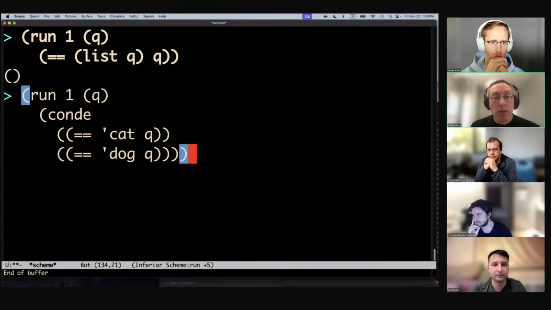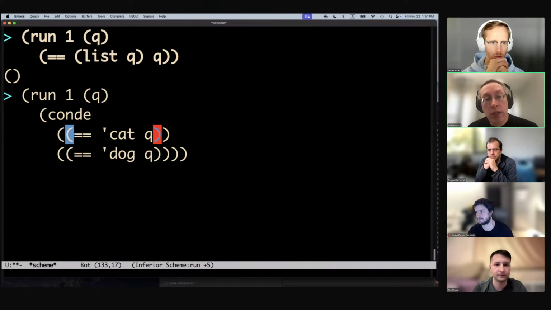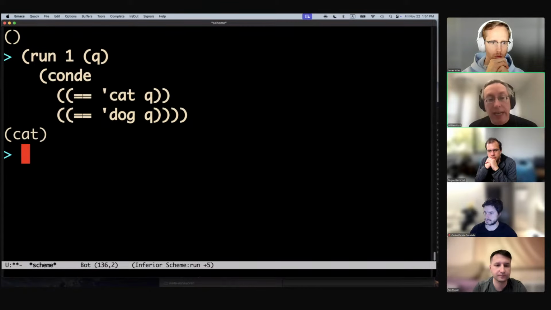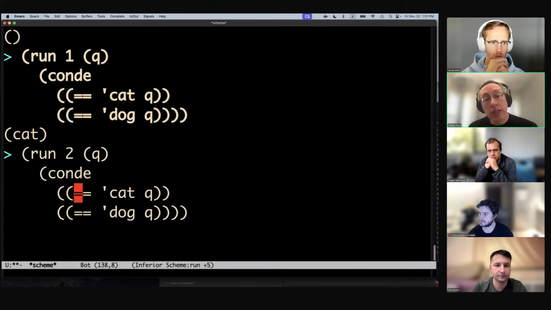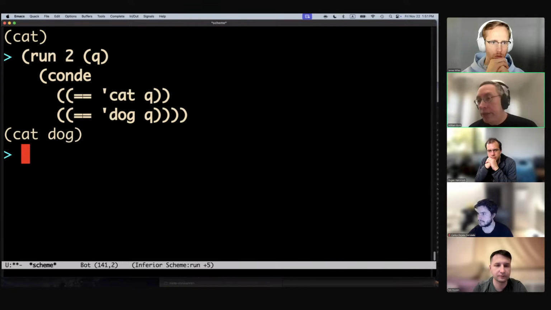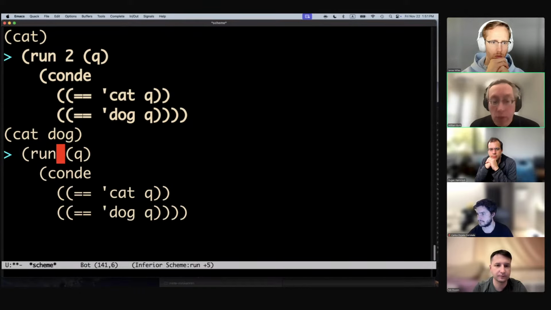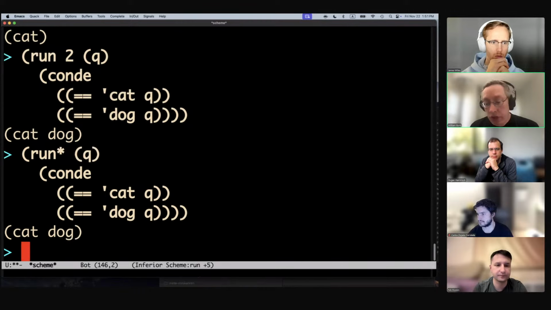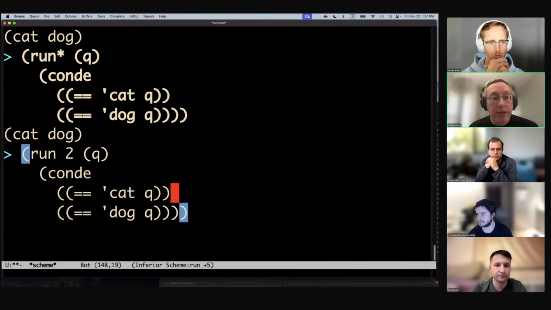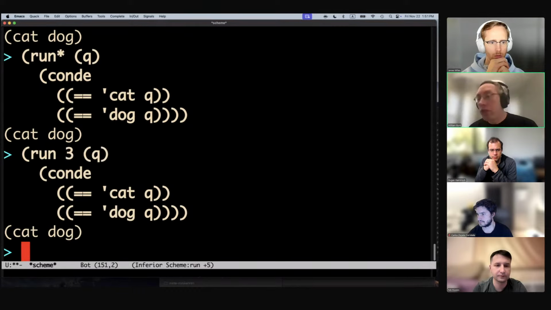So when we try running this, we're asking for which value of Q, or give me one value of Q because it's run one, for which either, now it's an or, this is logically an or, either Q is the symbol cat or Q is the symbol dog. So, okay, here we go. We got back cat. If I want a second answer, I can change it to a run two. We tried both clauses. Both clauses contributed values through successful unifications with Q. Okay, no problem. I can have as many values as I want. If I want to ask for all the values, I can change the run two to a run star, or I could ask for run three. That's fine. I still only get two answers back.